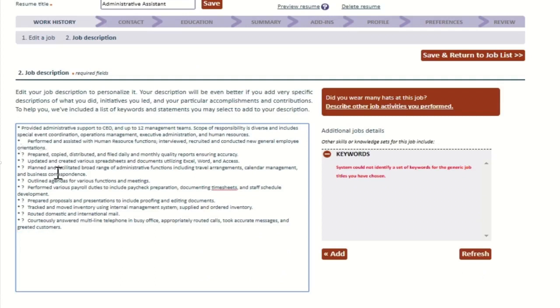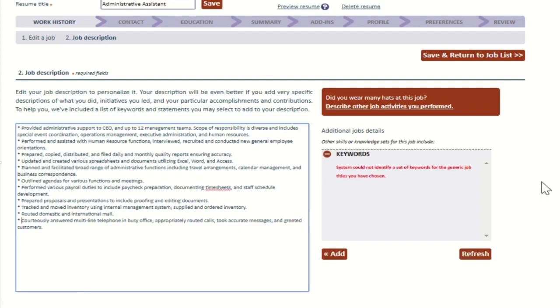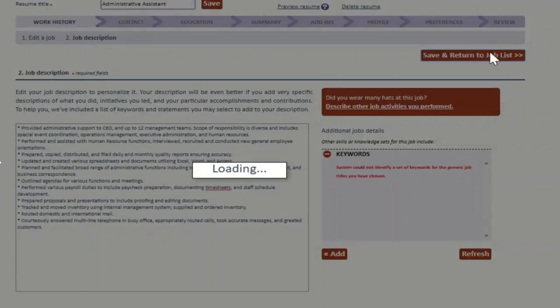This also pulled in question marks where we had special characters as bullets in the original resume. The system will display question marks if it doesn't recognize a special character. Remove them. Now that we have finished, select Save and Return to Job List.